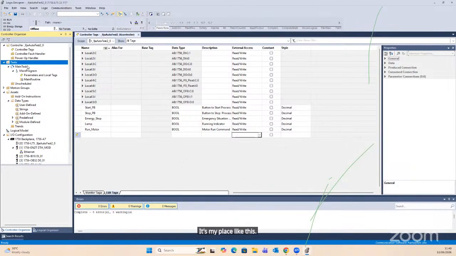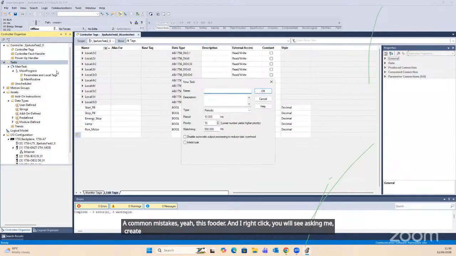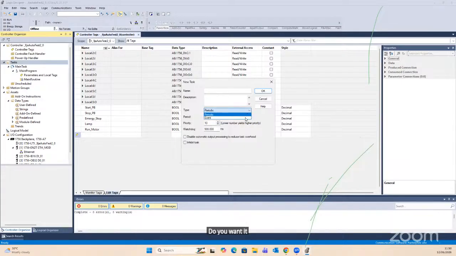I come on this task folder here and I right click. You will see it asking me to create a new task. If I say I want to create a new task, there's the option here: do you want it to be periodic? Do you want it to be an event?